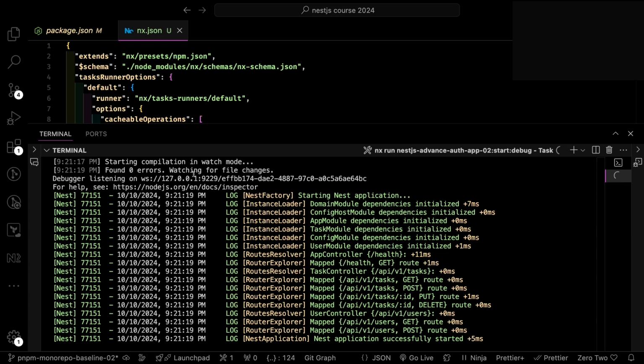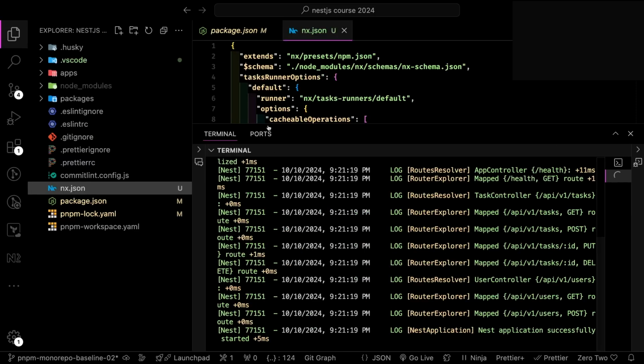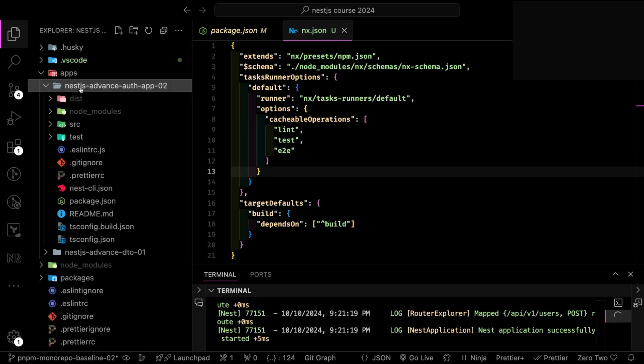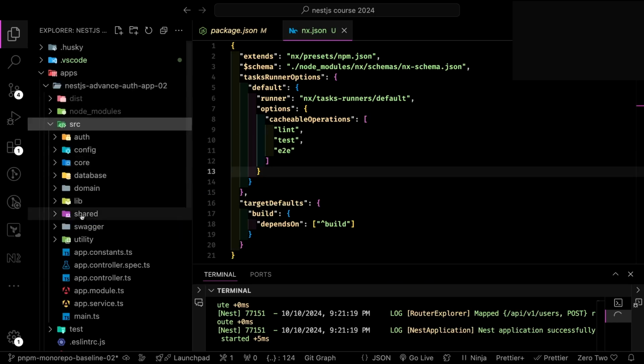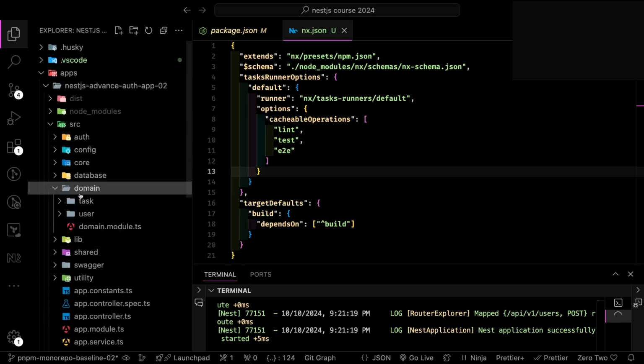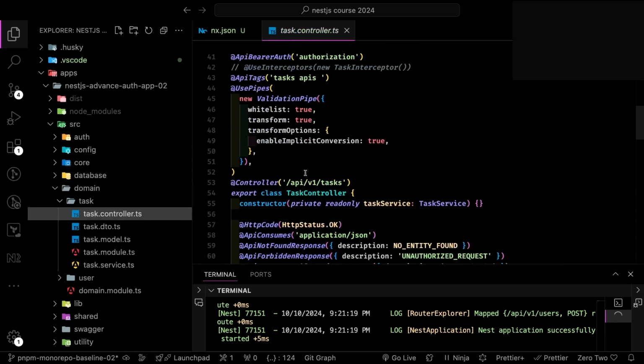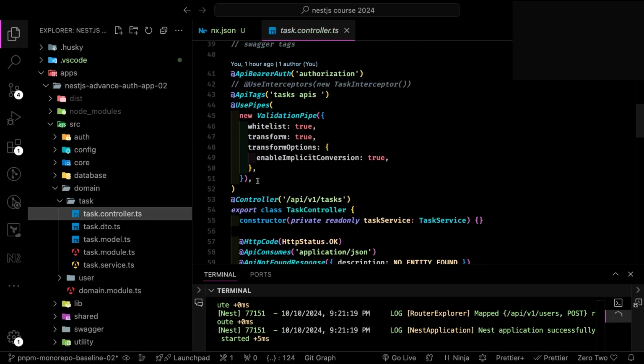But if you see this post, put, what is the custom validation, what type of validations we will be using. If you go into the task, domain, task controller, तो यहाँ पे कस्टम वैलिडेशन के लिए हमने वैलिडेशन पाइप यूज़ करना है.